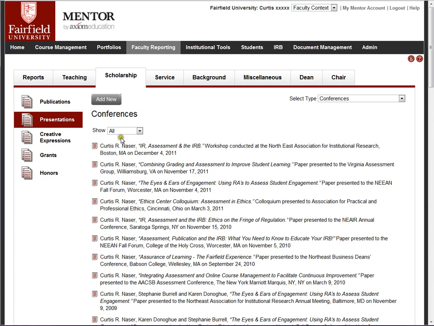Presentations, essentially the same thing. There are several different types of presentations, conferences, lectures and seminars, media interviews. And again, faculty can simply input these. Alternatively, we have it set up so that secretaries of different departments can be assigned, or in fact, TAs can even be assigned to input this data on behalf of faculty.